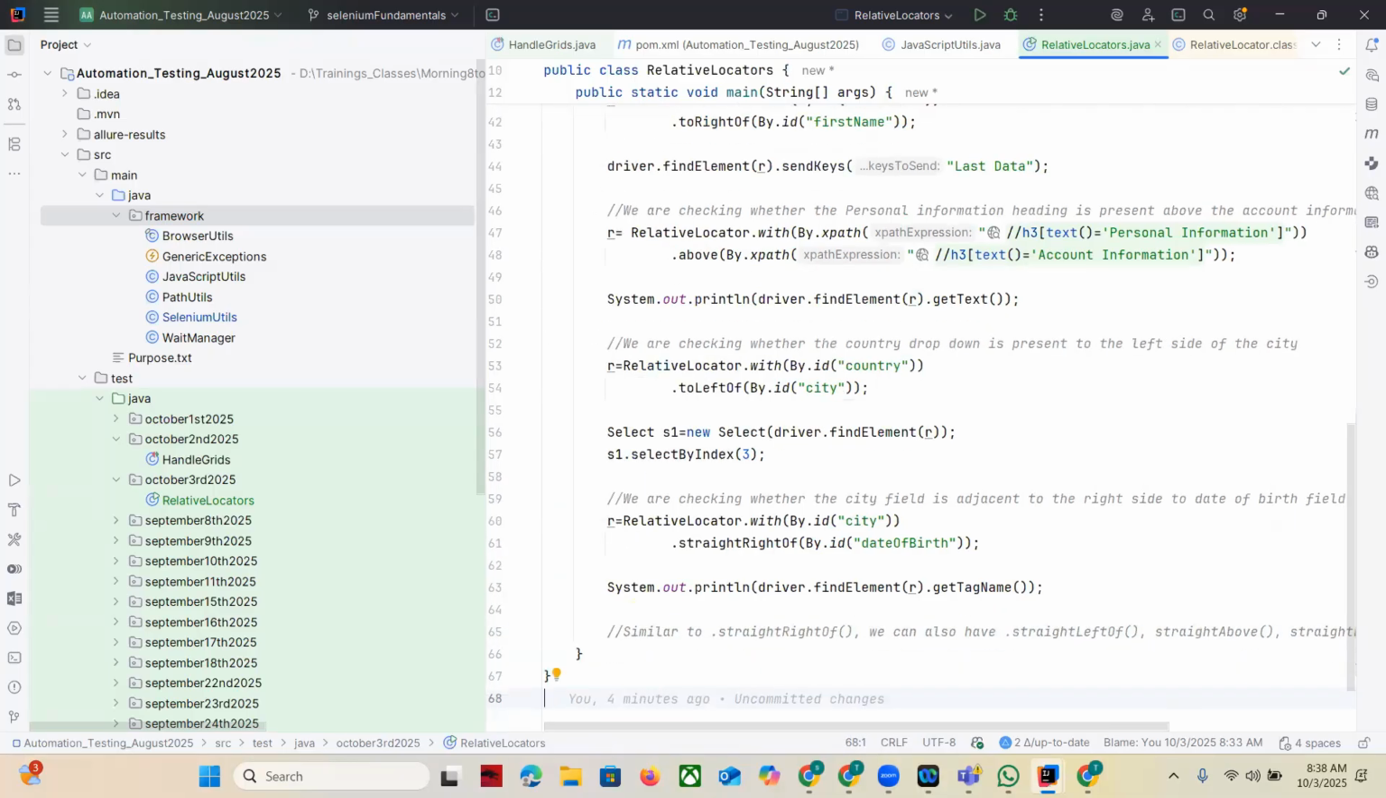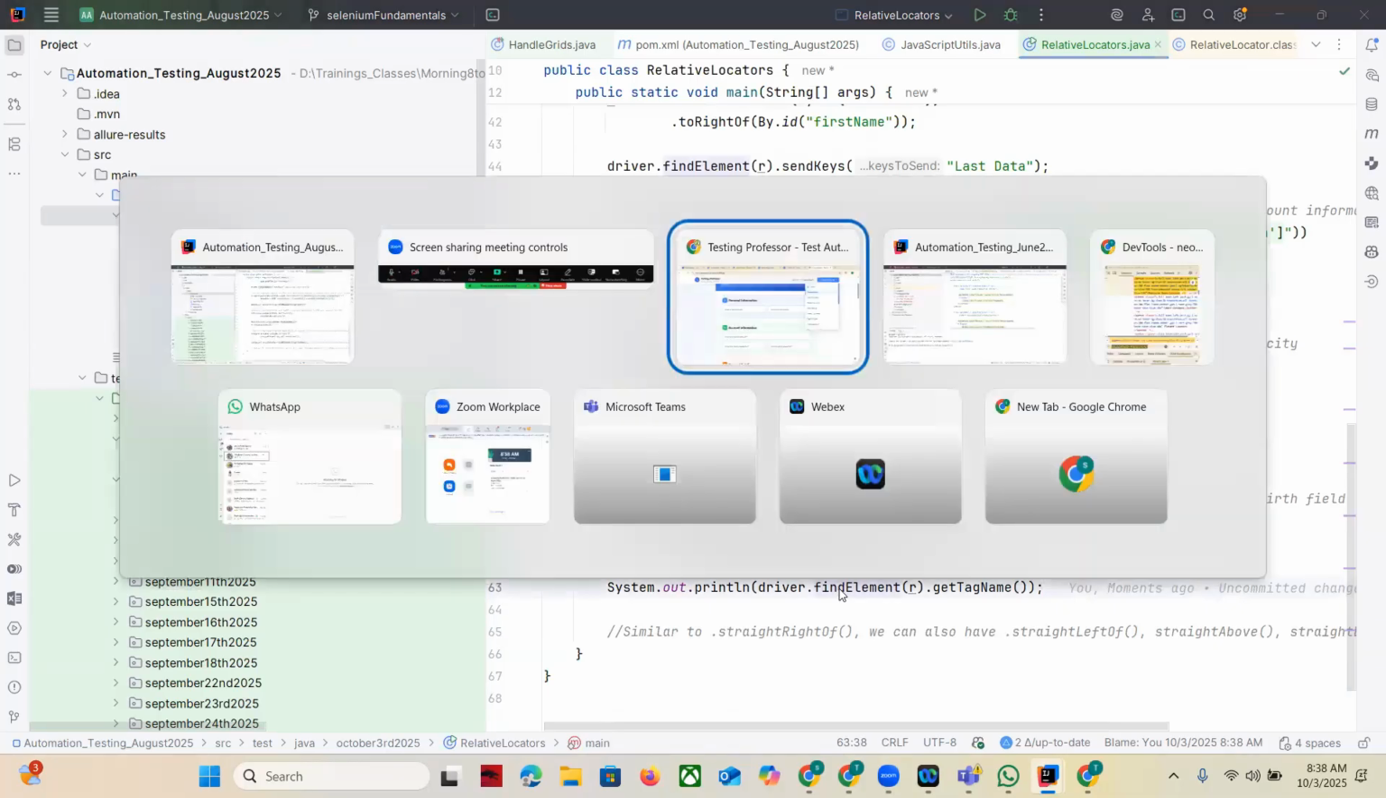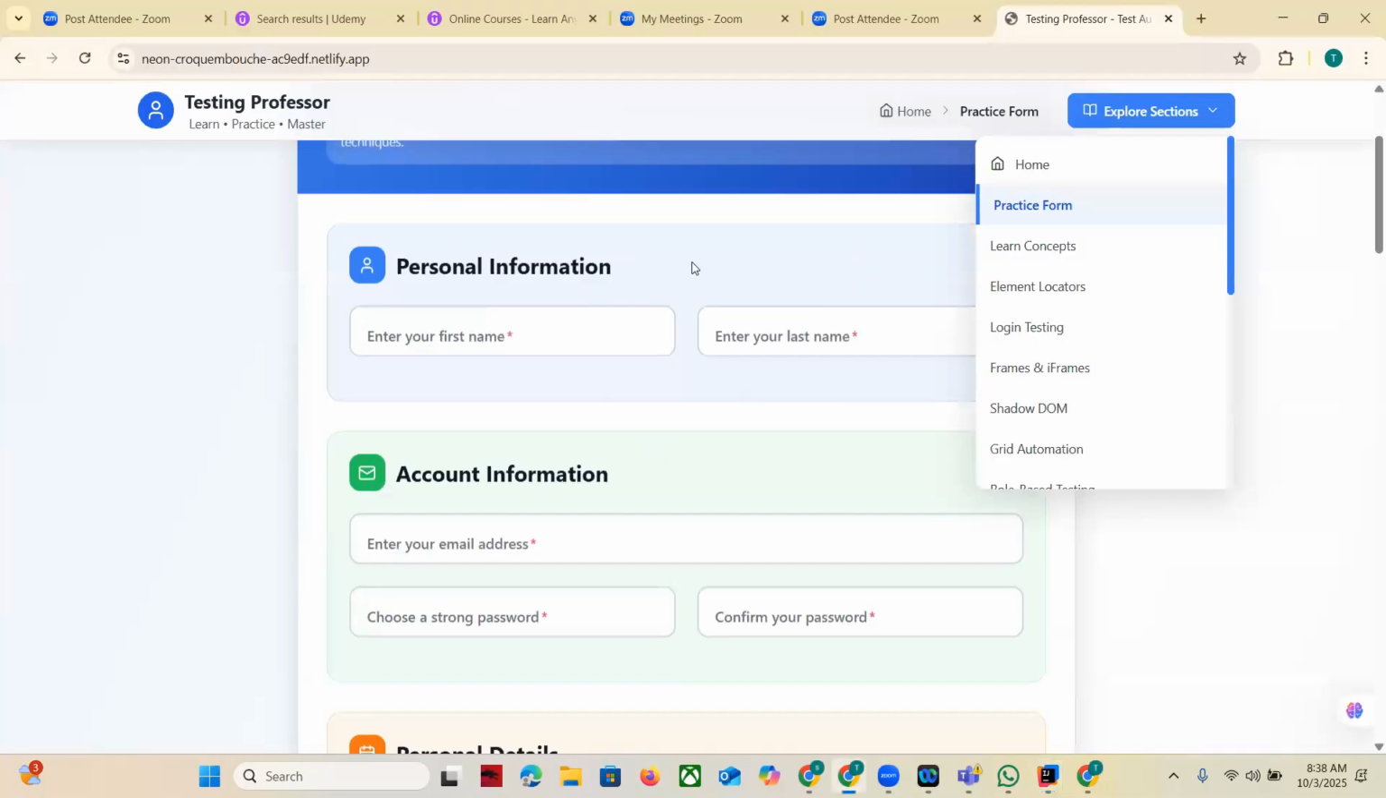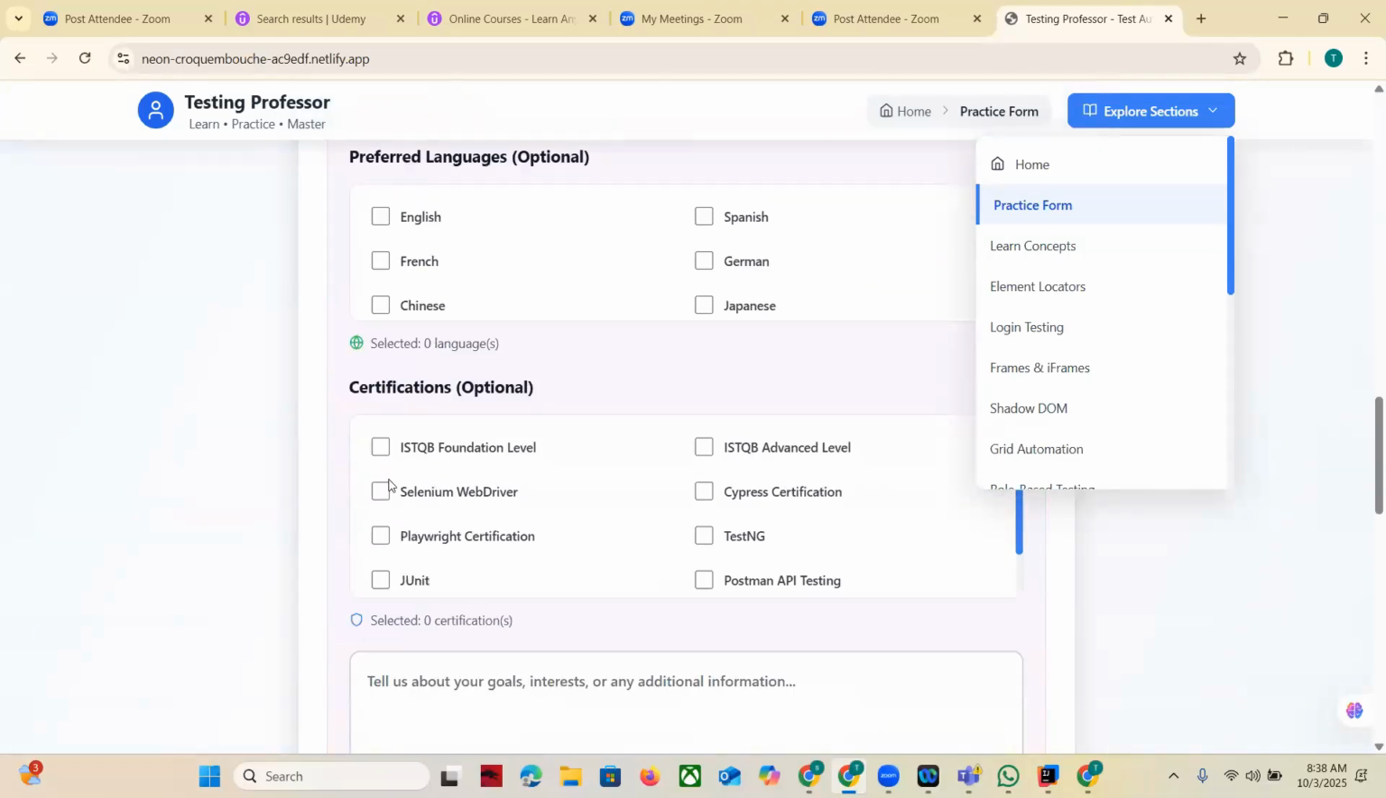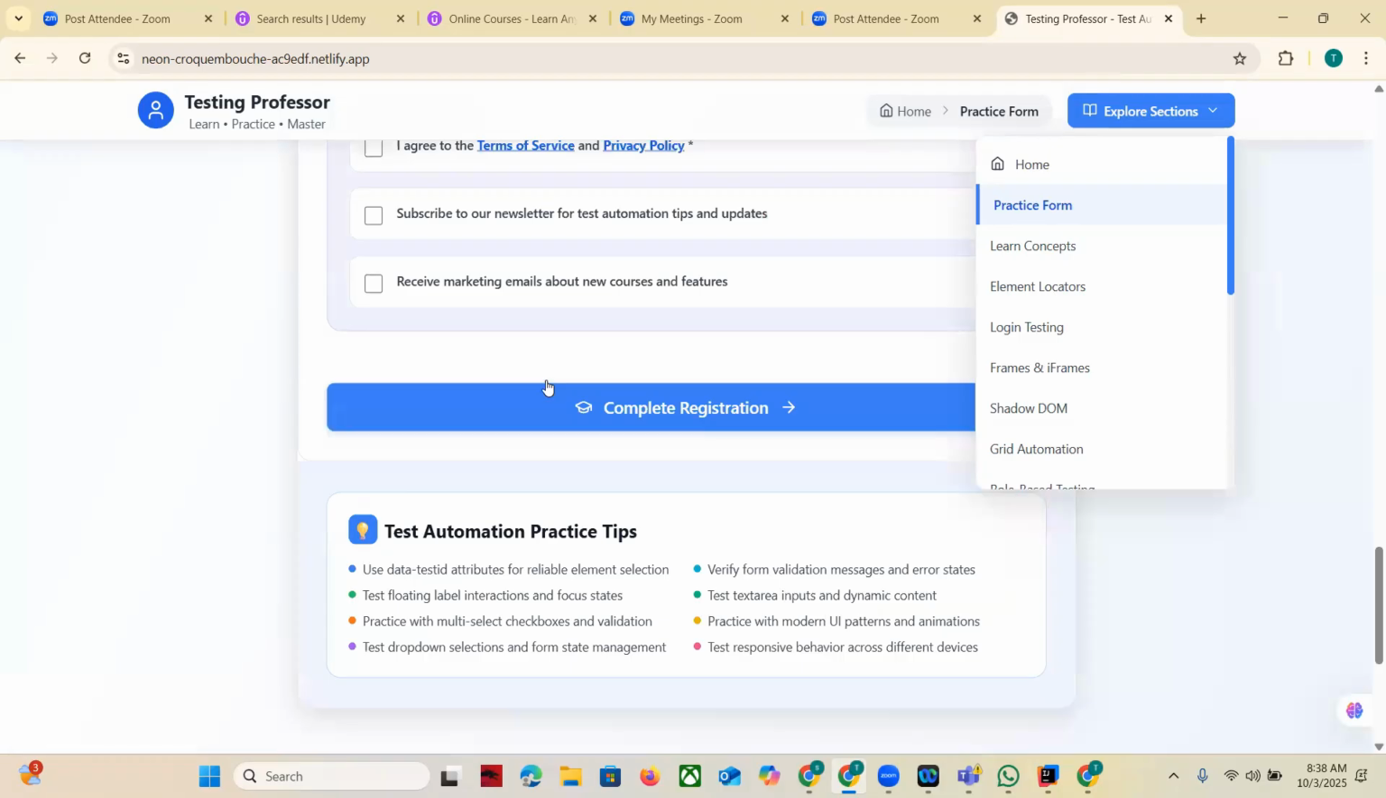So this is all about relative locators, and it's time for you to practice, guys. You have to practice all the relative locators. Take the testing process we work on on a daily basis and try to find all the elements using relative locators, like first name and last name shall be below personal information, and email address shall be present below account information. Or try to fill this form using relative locators. Then you'll understand what to use when. Got it?